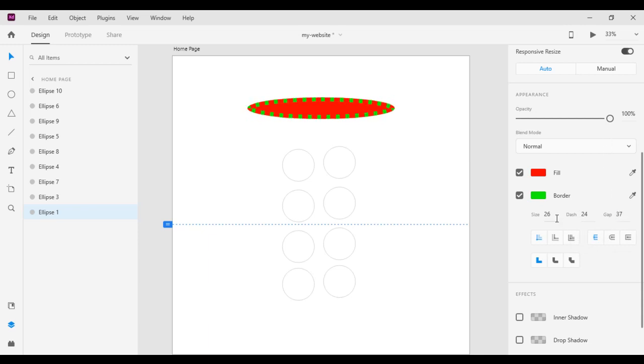Increase or decrease, right? Let's set this back to 0. Set the gap also to 0. So we'll get a solid border. You can see that, right? Next, we can decide whether this border to be displayed in the inside or outside or center.